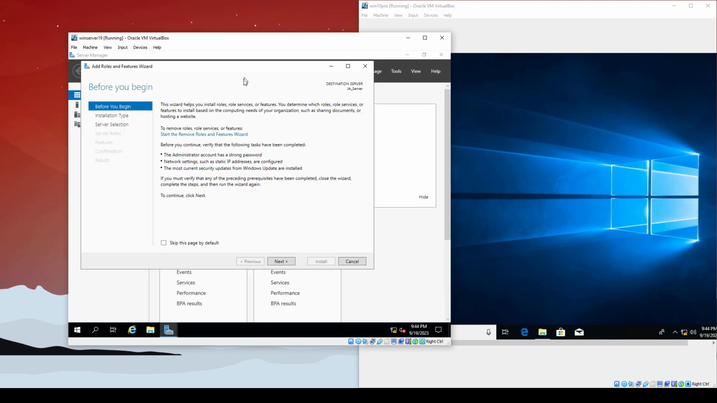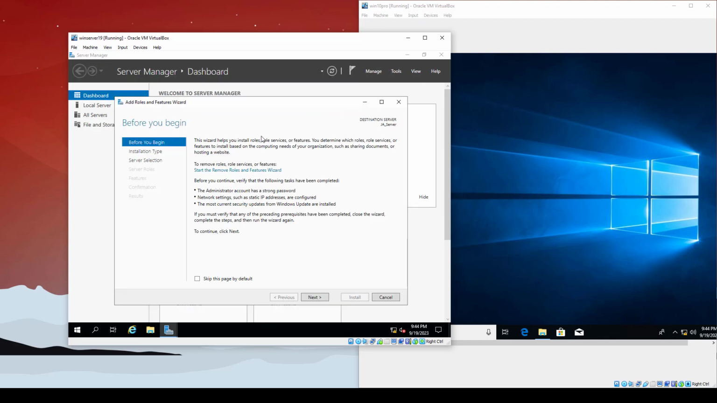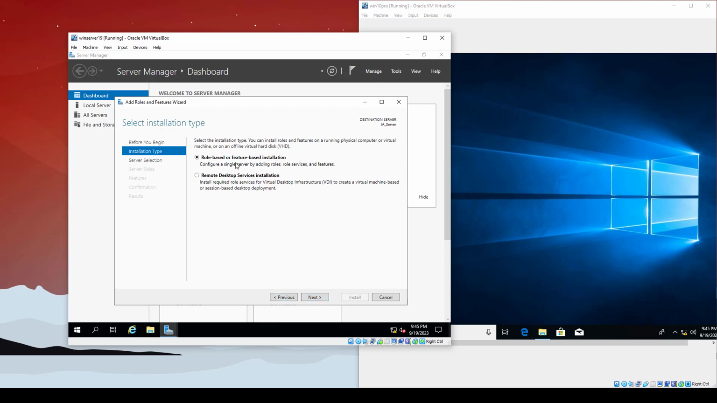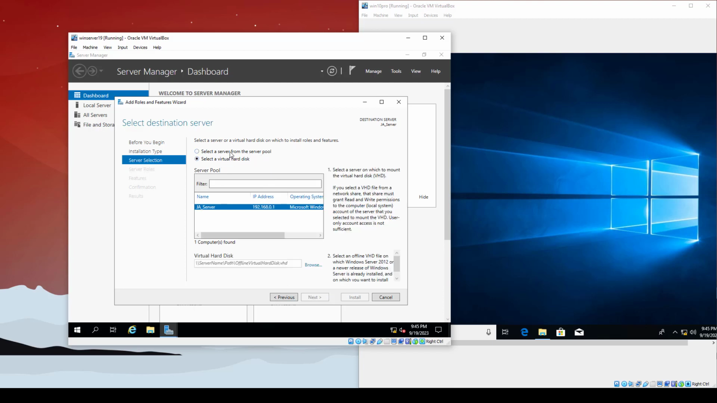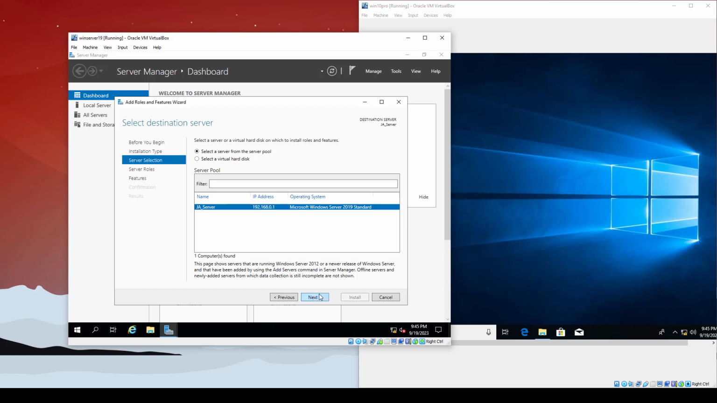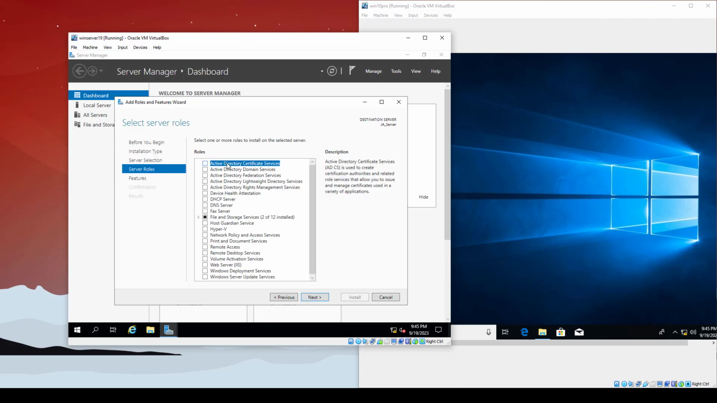We're going to look at Add Roles and Features and go through this window, checking what we have to do. We're going to start by adding a new role for Active Directory and the DNS server. Click next. Keep this on role-based or feature-based installation, click next, and you'll see select a virtual hard disk or select from server pool. In this case, we'll stick with select from server pool and click next.